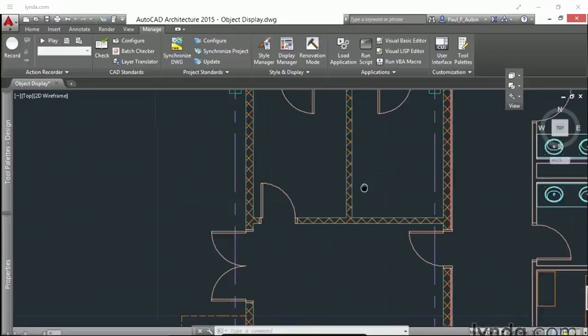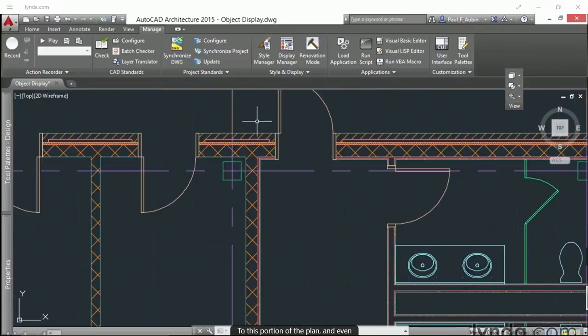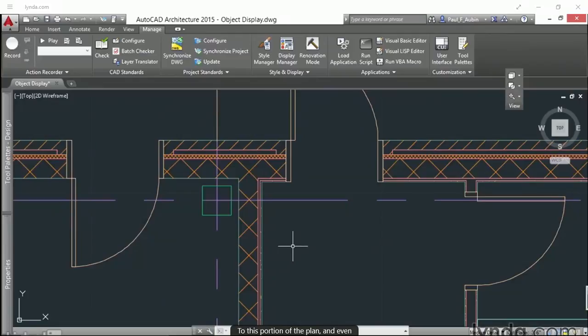Now I'm going to zoom slightly over here to this portion of the plan. And even though the three walls that come together here look similar to one another, they're actually three different styles. So I've got this construction here, which is CMU and brick. This one here, CMU and brick with some drywall. This one is just CMU and some drywall. So all three are a little bit different.